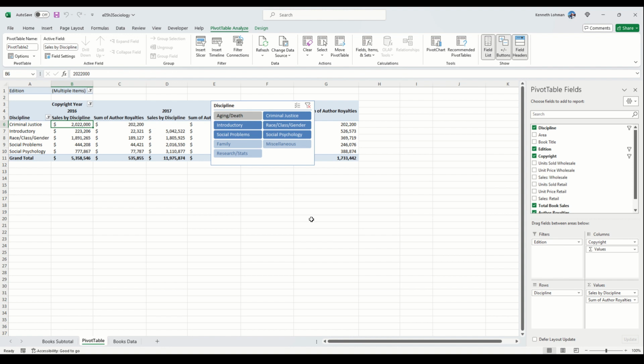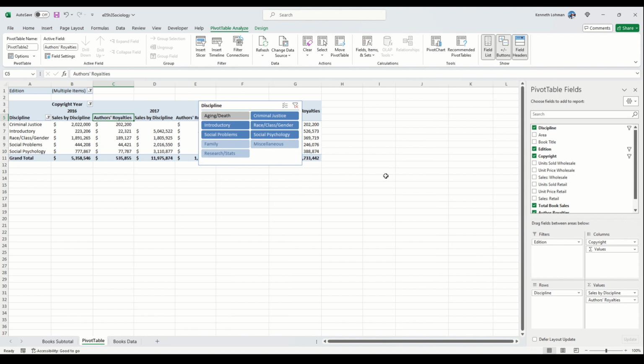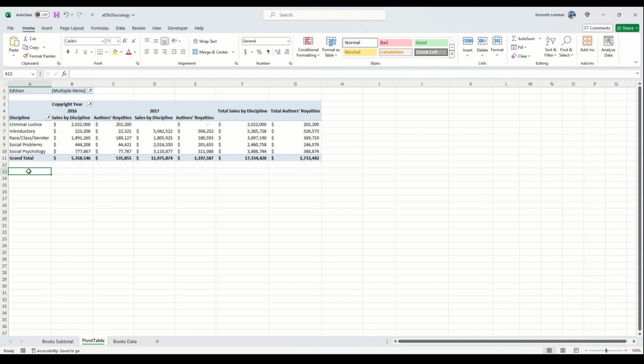Alright. Now we're gonna click cell C5 in the field settings. And then in the field settings, in the active field group, okay, let's type author's royalties. And then enter, and then move the slicer to cell A13. So Control X, and then Control V. There we go.